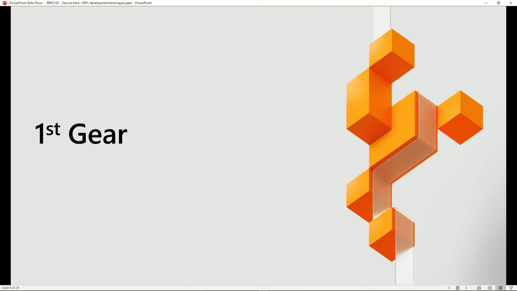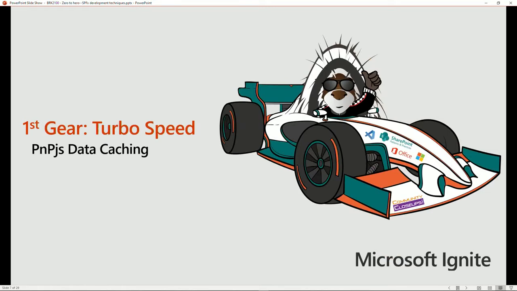Any race car fans? F1? F1 fans? I know we got one up here. Parker's going to go straight into turbo speed. We're going to hit the road, the rubber's going to hit the road, and we're going to take straight out of the gates. By the way, there's stickers for all these afterwards, so if you're a sticker fan, I've got you covered as well. So let's look at PnP.js.